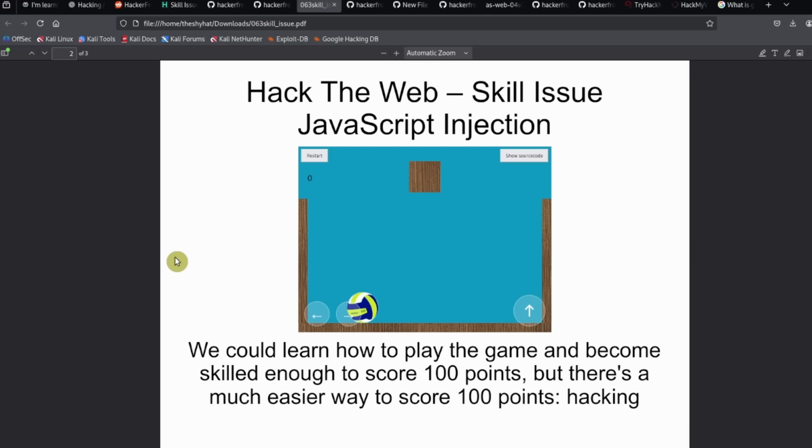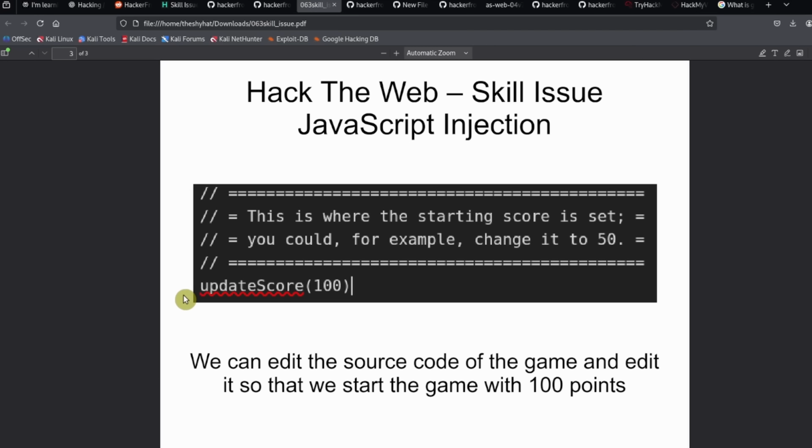So we can edit the source code of the game so that we start the game with 100 points. So update score, this is the variable that keeps track of how many points you have. We can set this to 100, and then we can get the answer for the problem immediately. So let's go ahead and try that.